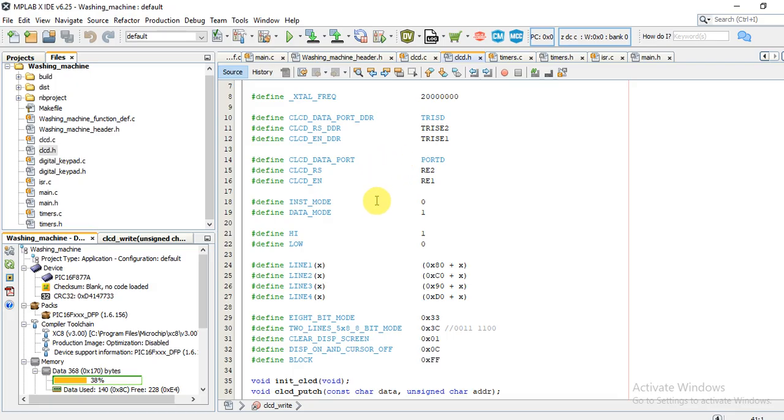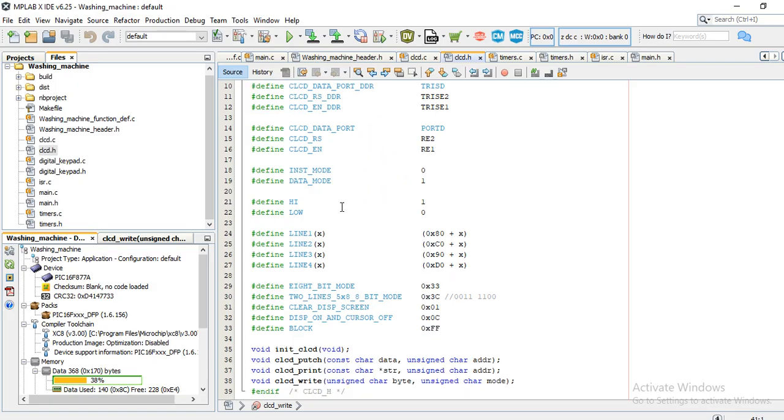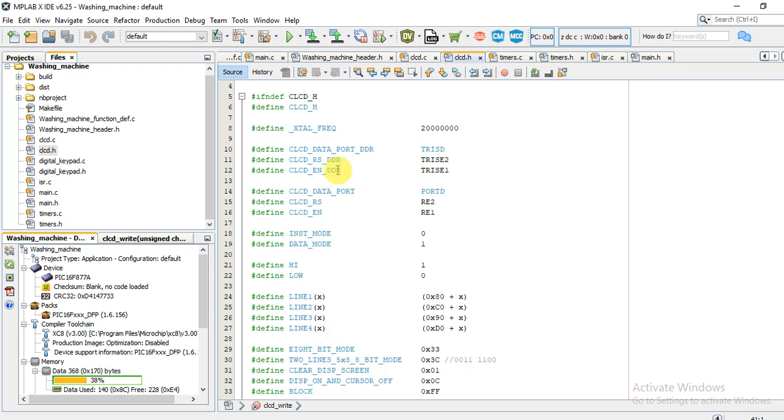The underscore DDR macros refer to the TRIS registers, which are used to configure the pin direction, input or output. The others refer to the actual input or output ports used to send data or control signals to the LCD.